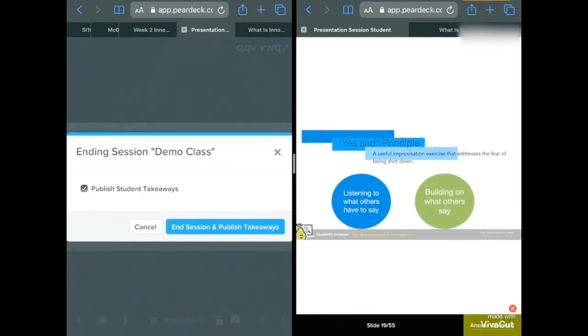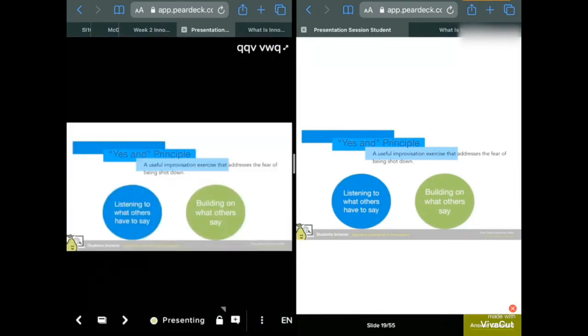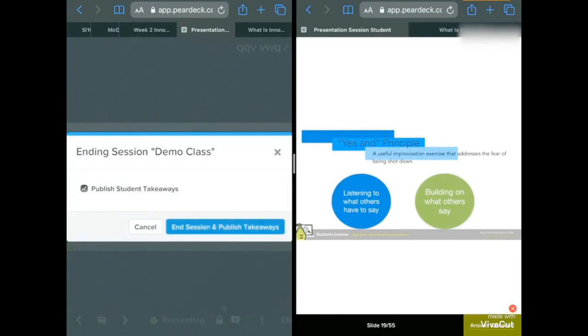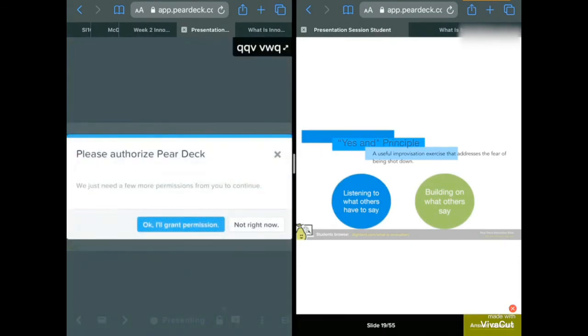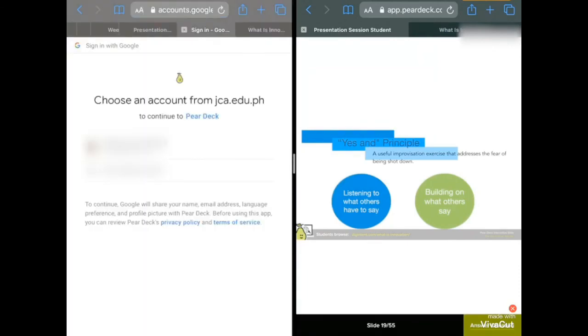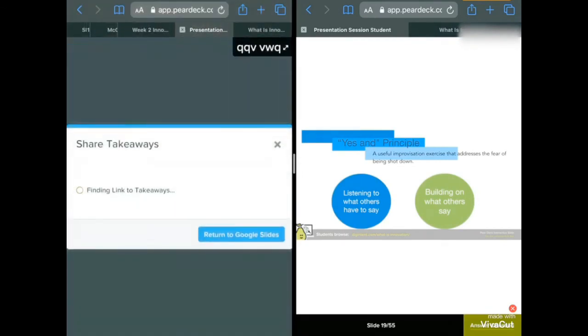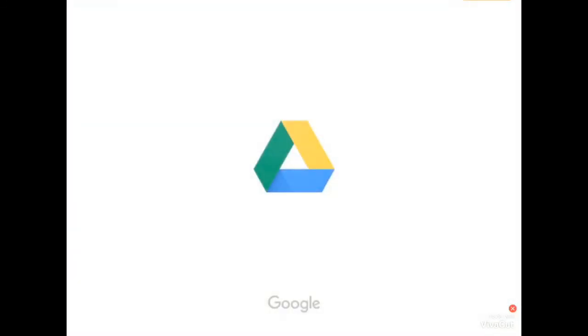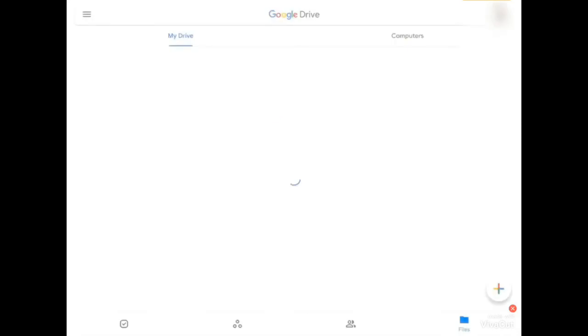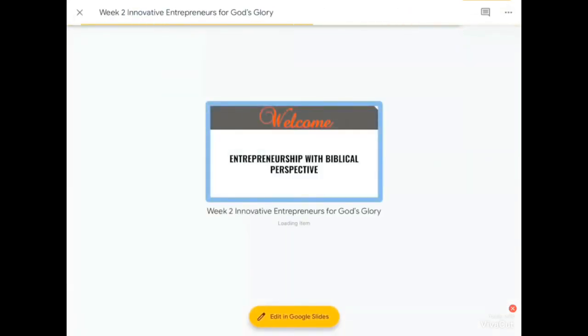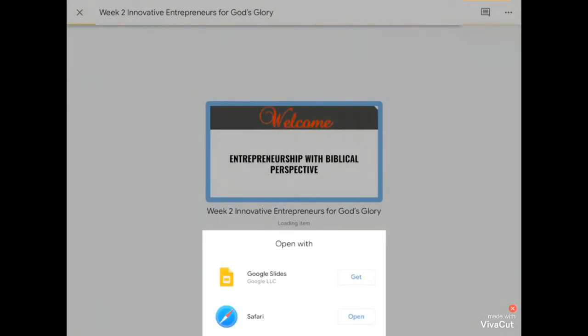So one thing that I like also with Pear Deck is that I can publish students' takeaways. So I can have a copy of their responses, like that. But you just have to make sure that you will grant permission for this option. And then you have to sign in. So when you sign in, you will be able to find the link, and you will go immediately to your Google Drive, and then you will see here the answers of your students.